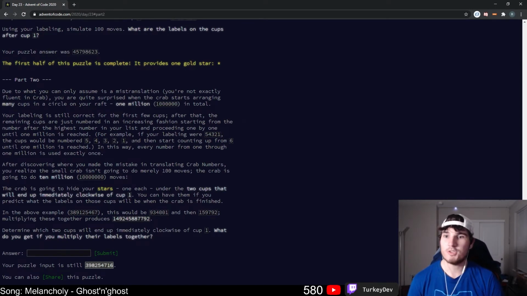Due to what you can only assume is a mistranslation, you're not exactly fluent in crab, you're quite surprised when the crab starts arranging many cups in a circle on your raft, 1 million in total. Your labeling is still correct for the first few cups. After that, the remaining cups are just numbered in an increasing fashion, starting from the number after the highest number in your list, and proceeding one by one until 1 million is reached. After discovering where you made the mistake in translating crab numbers, you realize that the smaller crab isn't going to do merely 100 moves, but it's going to do 10 million moves.